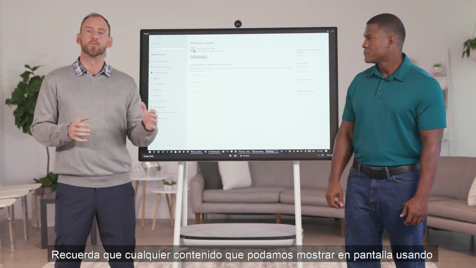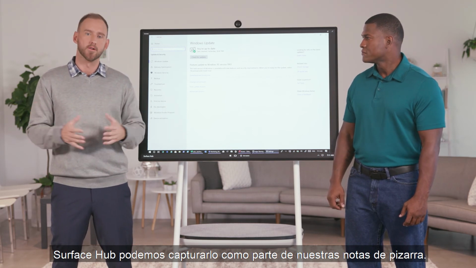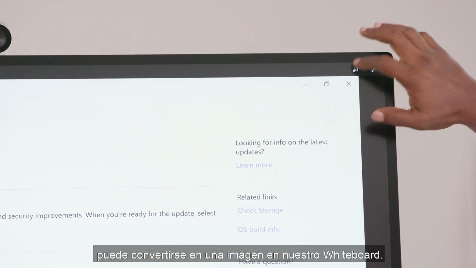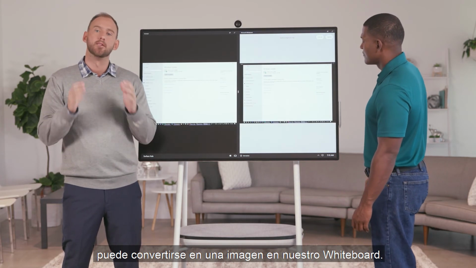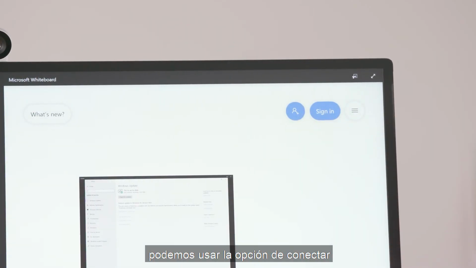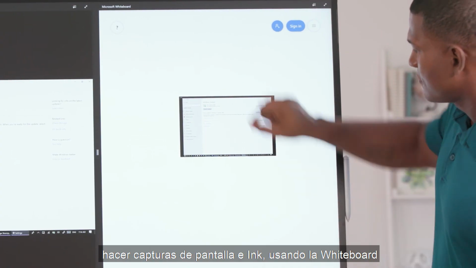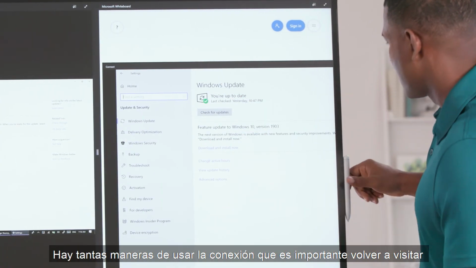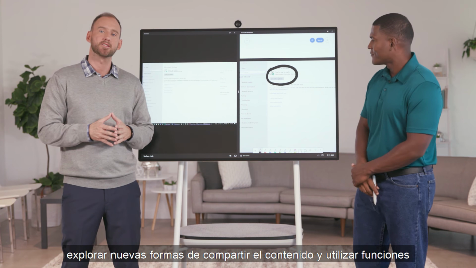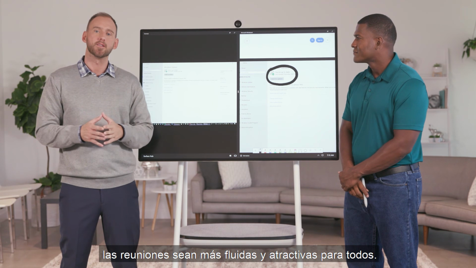Remember that any content that we can display on screen using the Surface Hub, we can capture as part of our whiteboard notes. This means that content we have access to on our personal device can become an image on the whiteboard. Even if the desktop application doesn't support ink, we can use the Connect feature to bring the application to Surface Hub, capture the screen and ink using the whiteboard. There are so many ways that we can use Connect that it's important to revisit your own workflows and explore new ways to share content and use features like touch and pen input to make meetings more fluid and engaging for everyone.